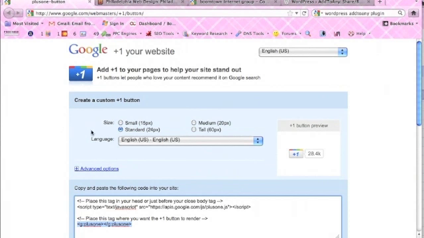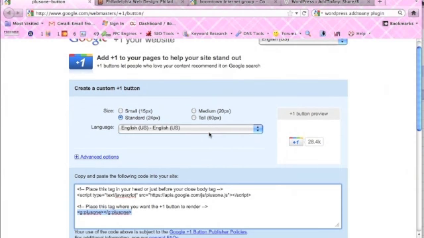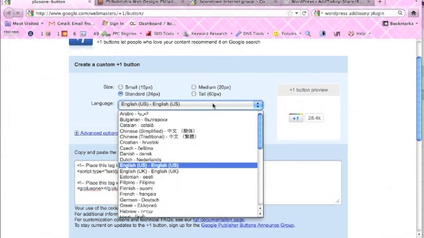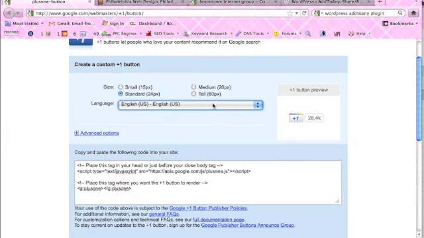First, select your button size. You can choose between small, standard, medium, and tall, depending on what you think would look best in the place where you will put the button on your website. You can also choose the language of your button. For this example, we'll choose English.